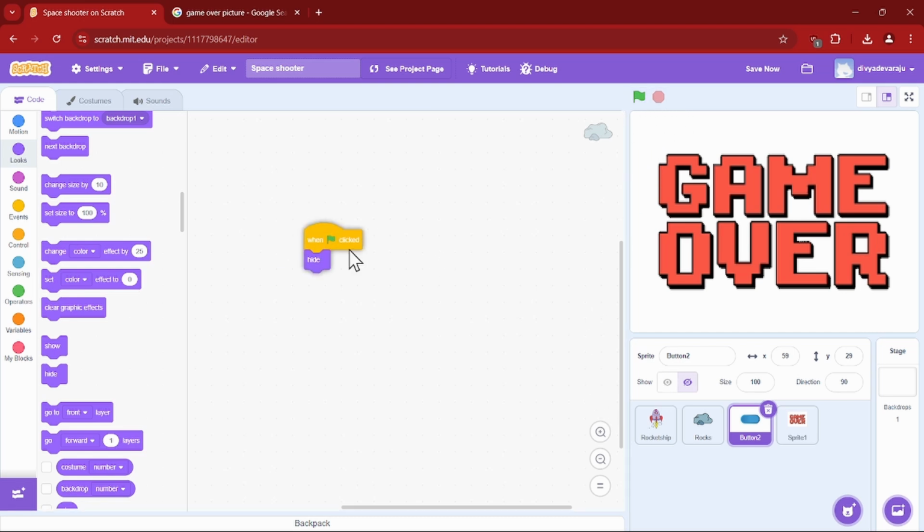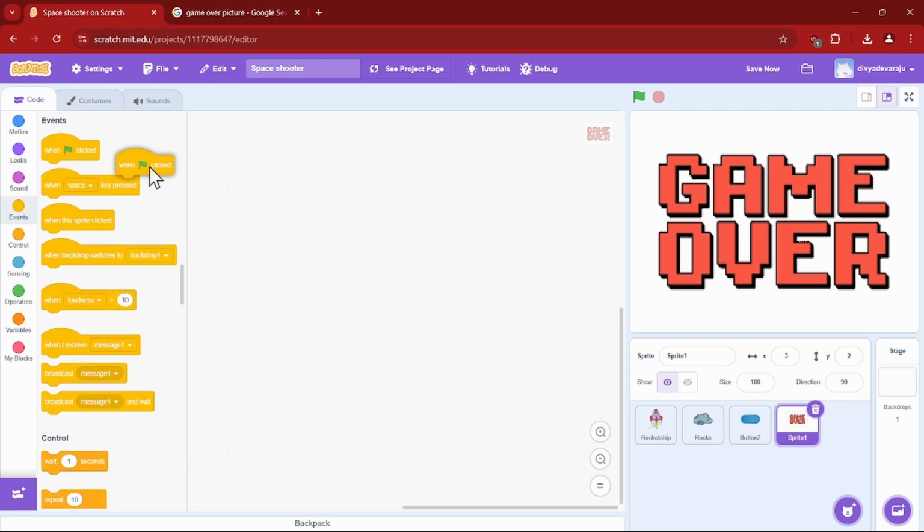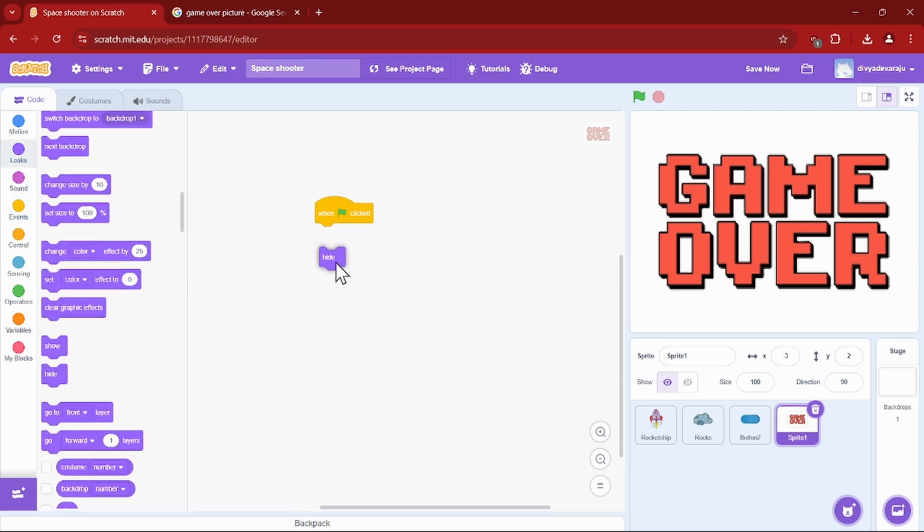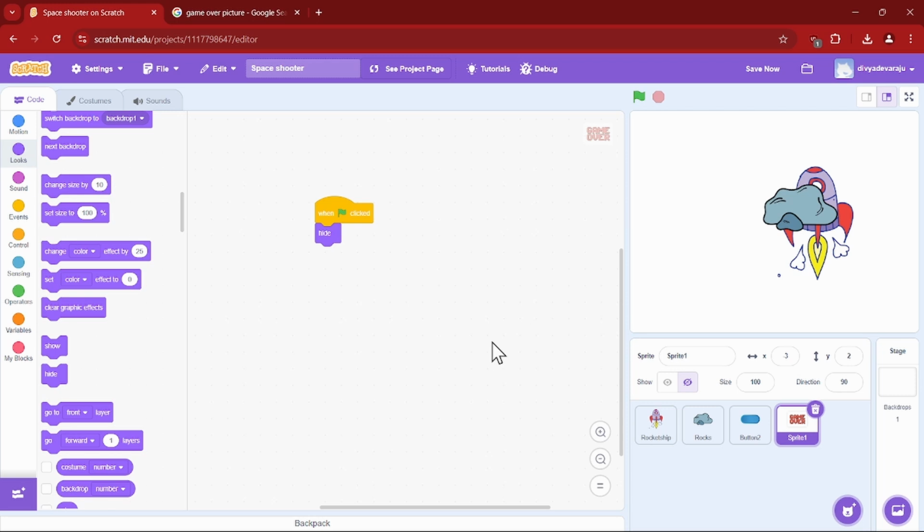Okay, on the game over, I'm going to hide the game over picture. So for that, I'm going to go into events, pick up when flag clicked, go into looks and pick up hide. So when clicked on flag, it's going to hide.